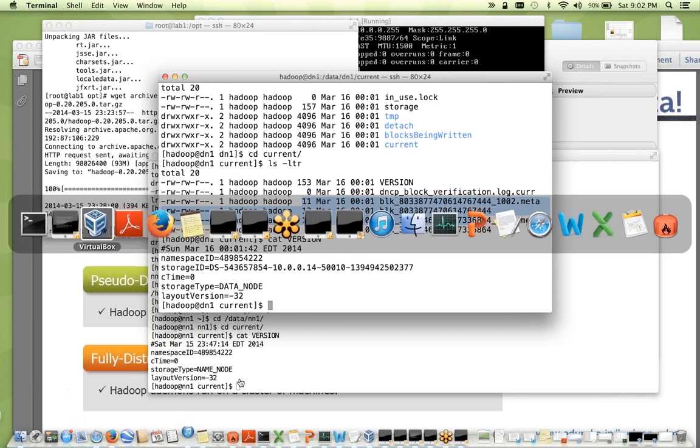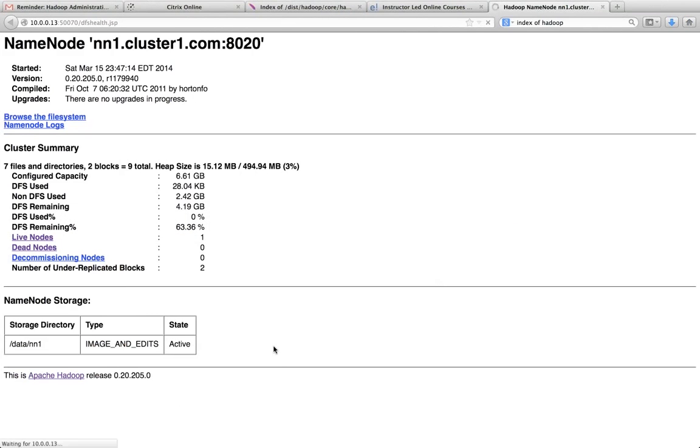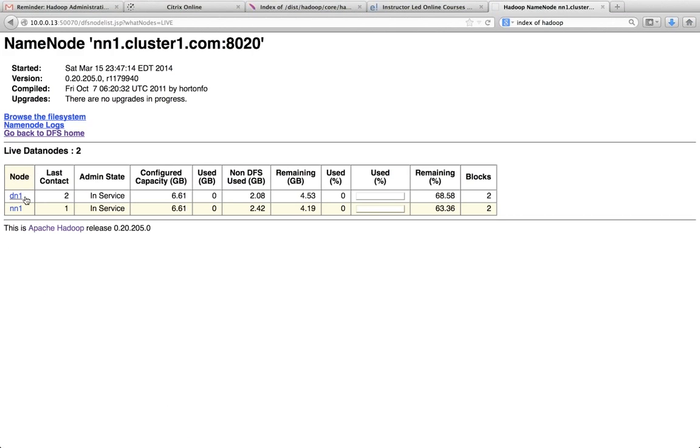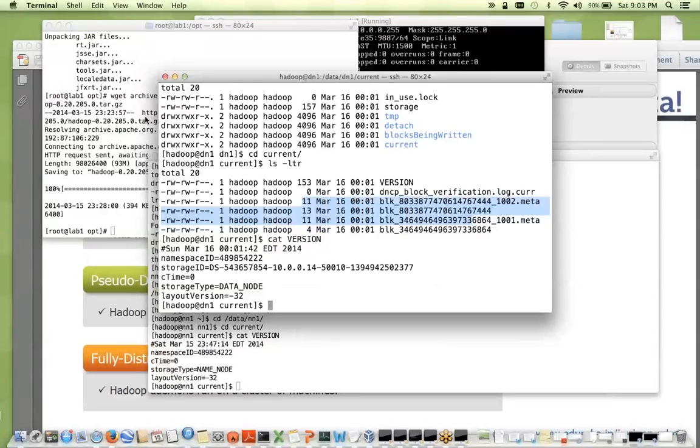And if I go back here and I refresh it, I should have two live nodes, right? So if I click on the live nodes, one was the node that I started on, the name node, and another one was the DN1 that I just started. So this is how you set up the cluster, that you set up a data node on a separate machine and start the data node there.